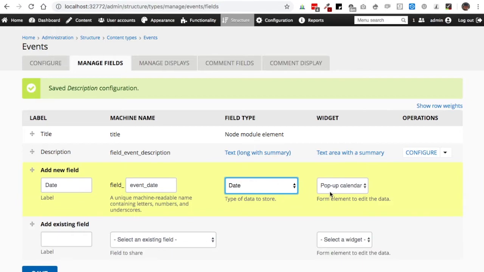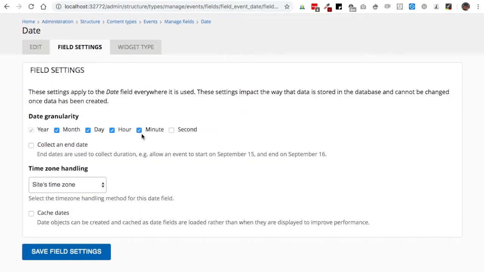I'm going to say I want a date field, and then I have choices. I can have the date field just be a text field. I can have it be a select list. I like the pop-up calendar most of the time. I hit save, and we can decide how granular we want the date to be. Do we want it to be kept to the minute, or the hour, or just the day?